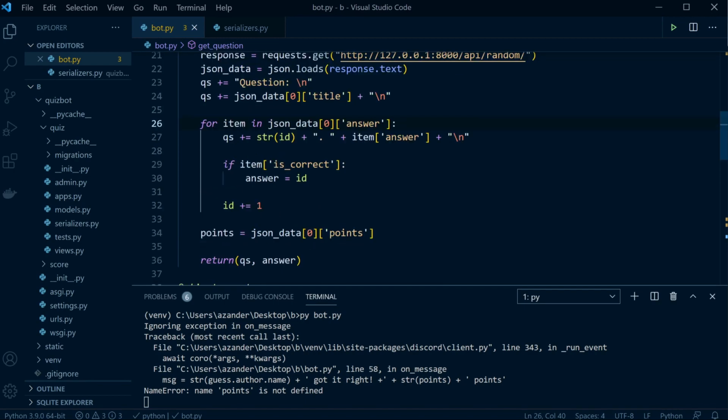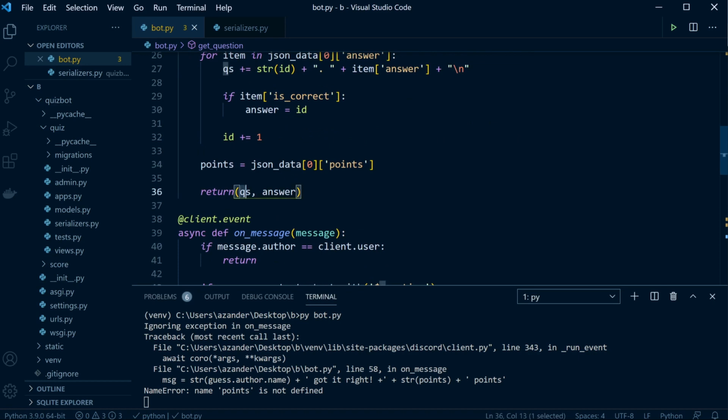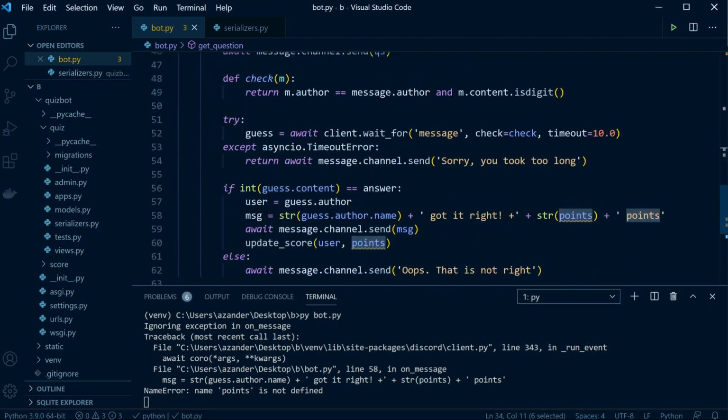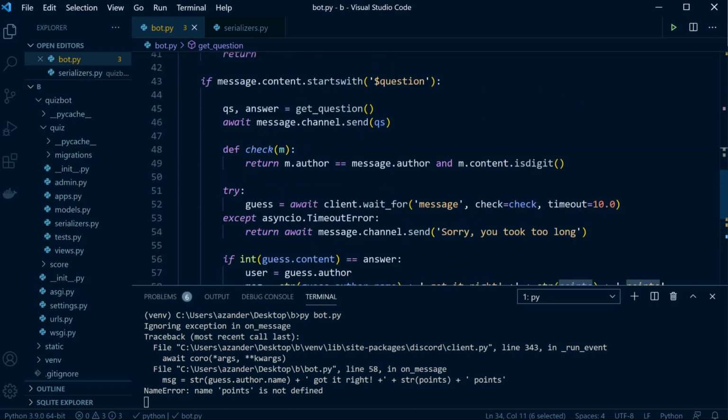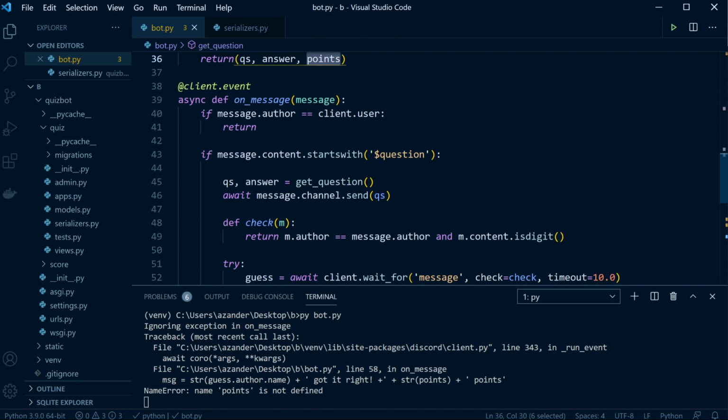If we move down to this get question, we're only returning the question and the answer. So we're also going to need to return the points. So we need to update this to return the points. Once we've done that, we're now returning the points. When we run this down here, you can see we're collecting the question and the answer, but we now also need to collect the points. So let's bring that down here as points.